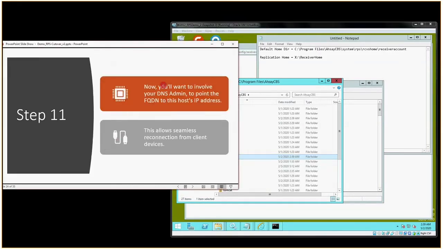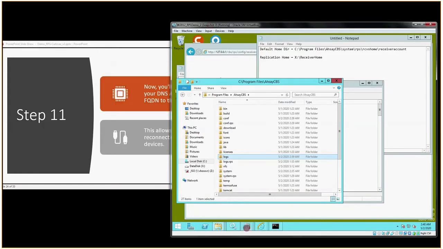Step 11. This is where you involve your DNS admin. You'll want to point the FQDN, fully qualified domain name, of your CBS backup server URL to this host's IP address. This allows seamless reconnection from the client devices. Alternatively, you could change the IP address of the replication host.